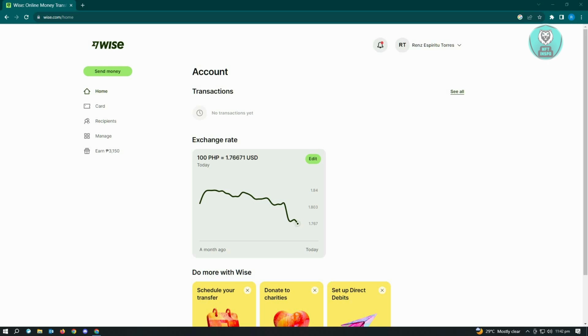Now, first thing that you want to do here is you want to consider the medium where you actually want to transfer your funds. So for this tutorial, we're going to suggest you to use Wise. Now, to proceed with your transfer, the first thing that you want to do is you want to first create your account in wise.com or log in into your account in Wise. Now, once you've done that, the next thing you want to do is you want to click on Send Money.